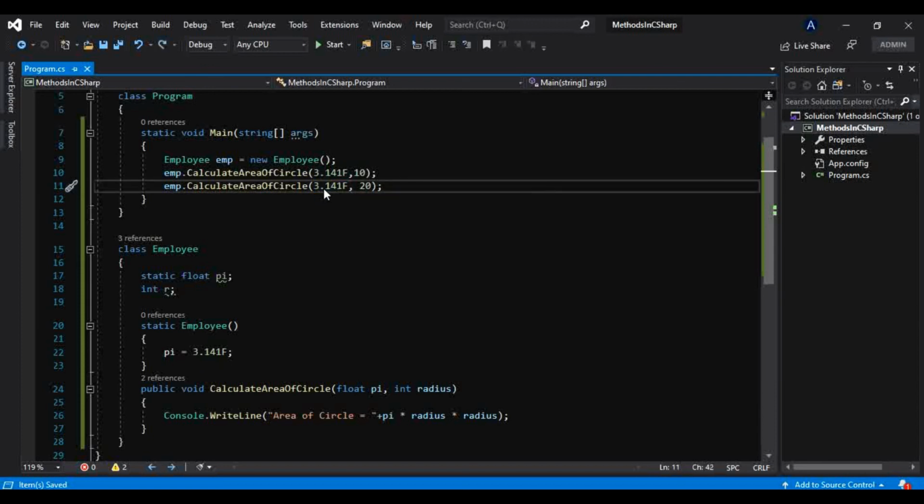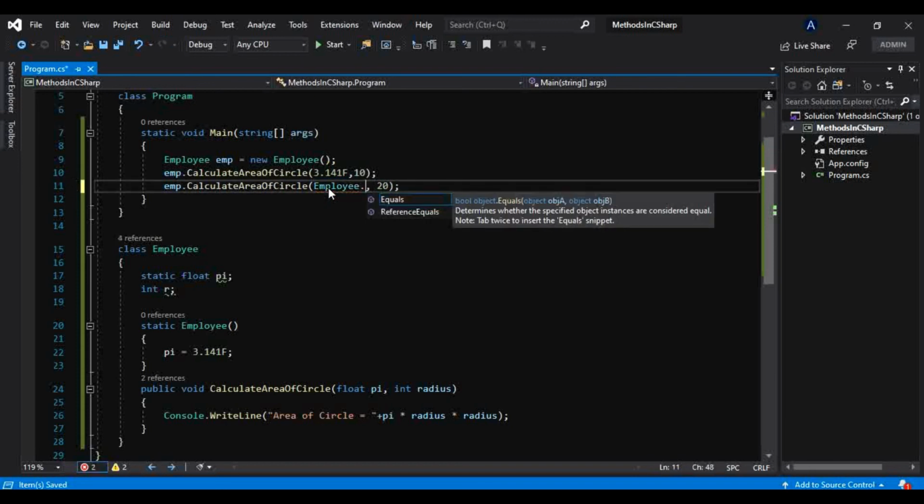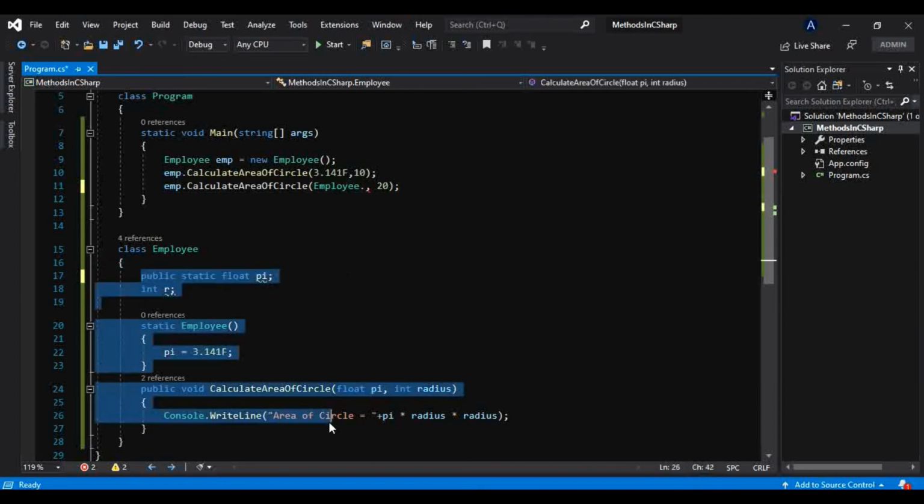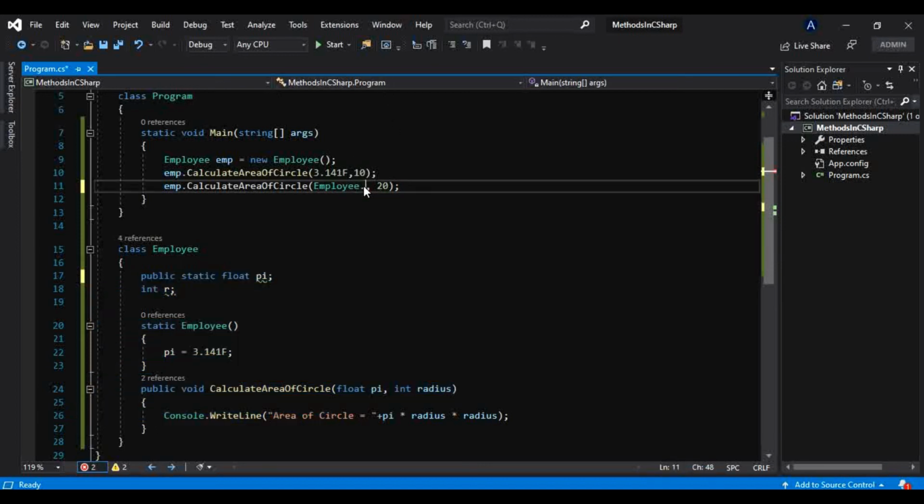So instead of providing this hard-coded value, I will directly take that variable, and we know that is accessible. But right now why is it not accessible? Because we have to make that public, because whatever you keep private inside this class will not be accessible outside that class. So as soon as I make that public, I will be able to access that pi.